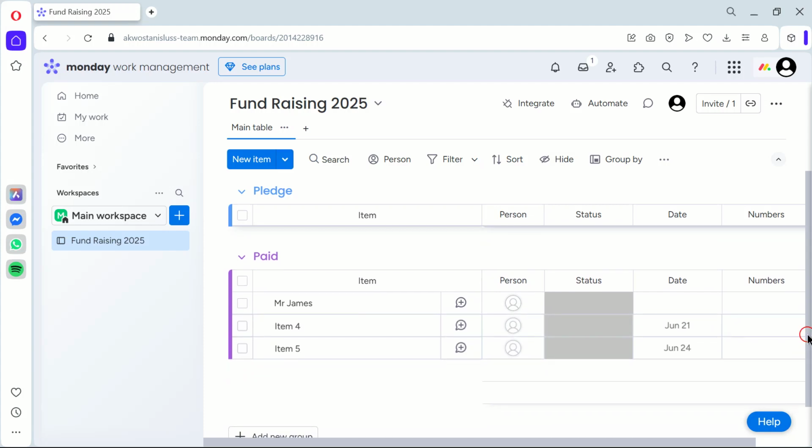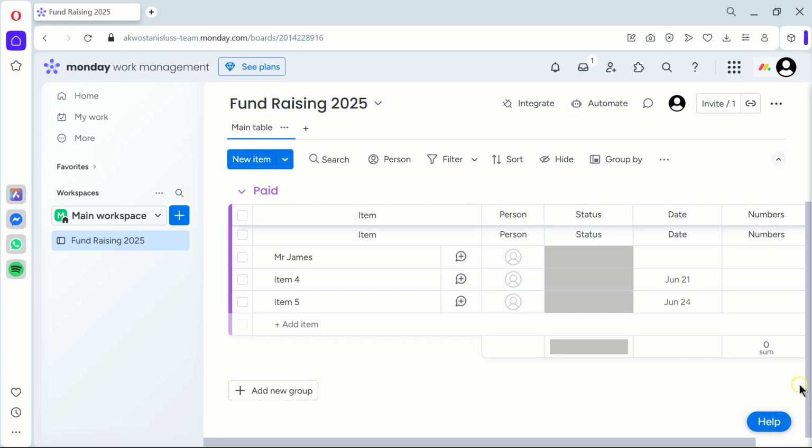Before we wrap up, let me explain why this matters. Fundraising is the lifeblood of any nonprofit. Tracking your efforts effectively can make the difference between meeting your goals and falling short. So, using a tool like Monday.com can not only help you stay organized, but also give you the insight you need to improve your fundraising strategies.